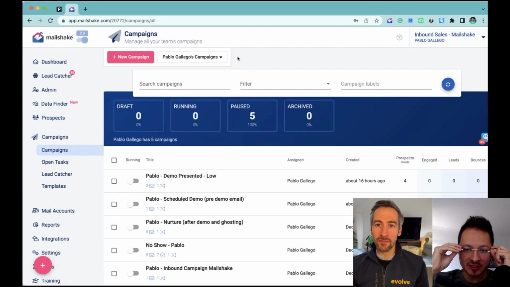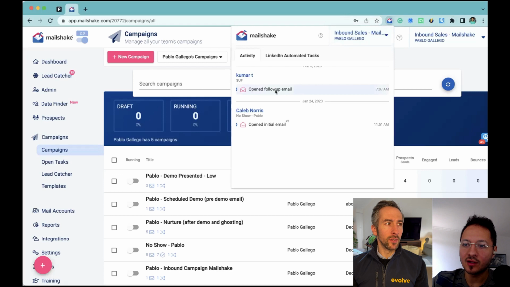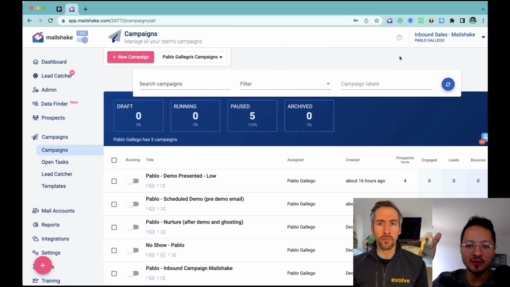Our SDRs just send the emails. Once they click or open, and we have a Chrome extension for that, we get notified. When they click or open, that's when they call them, and so it's no longer a cold call. It's, hey, I just saw you open the email. Do you have any questions? Do you want to jump on a call? Because people do need that push.